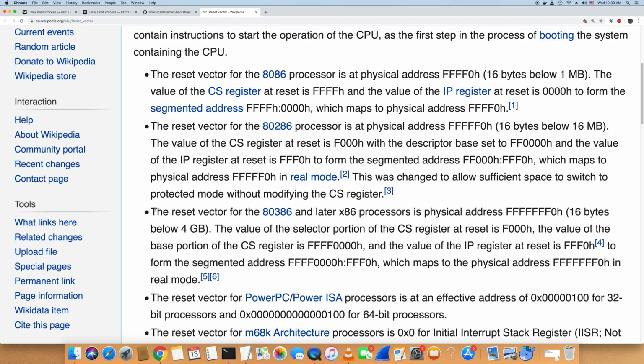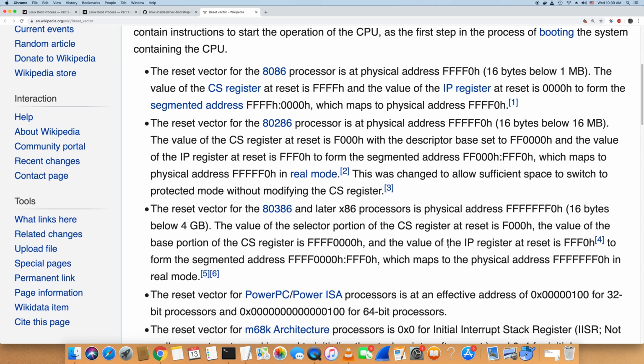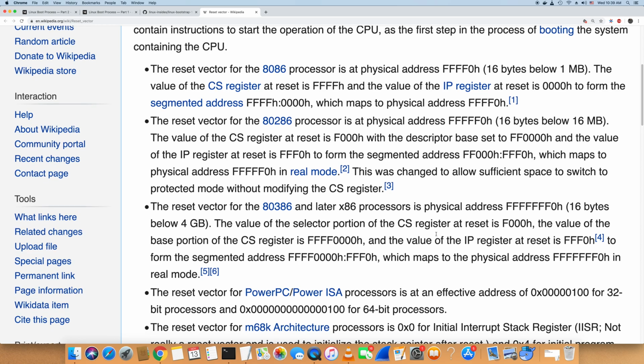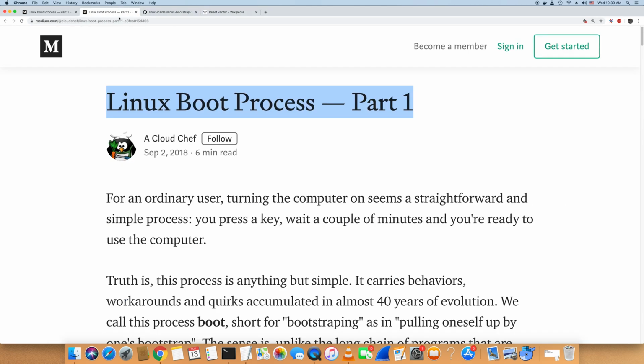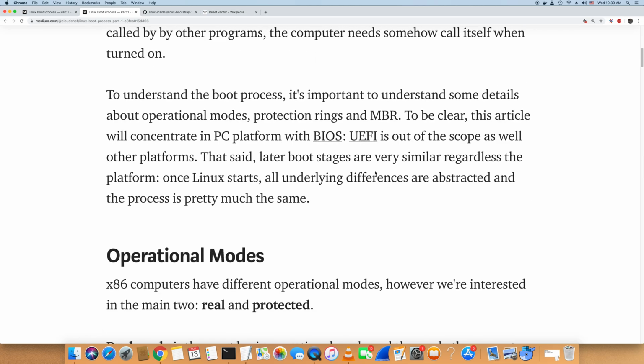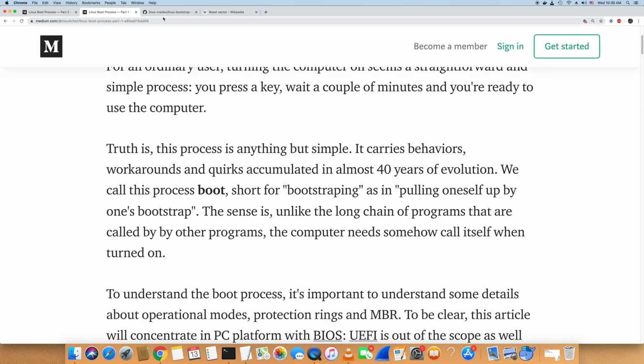For example, for x386, this is a physical address. This is a physical address that has the location for the first CPU instruction to run. It's actually a jump instruction. You can read through this good article.